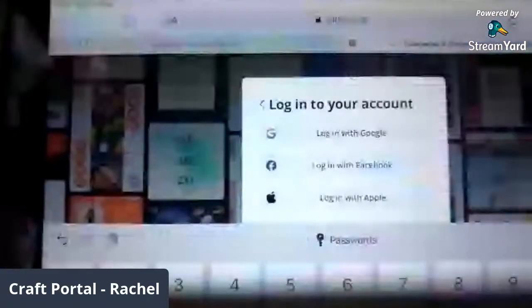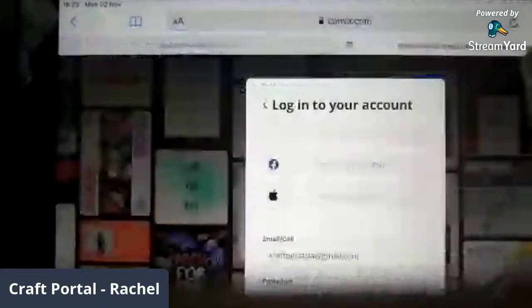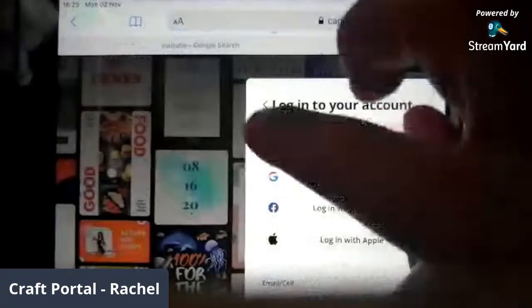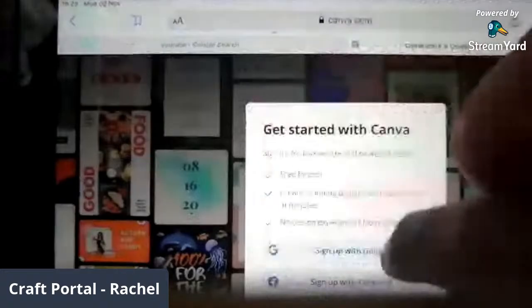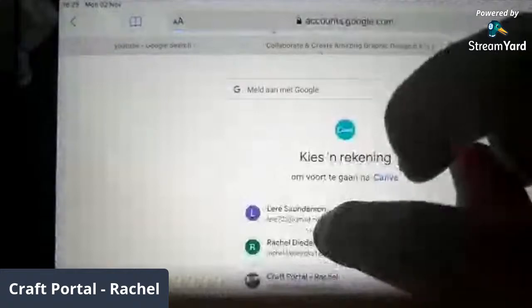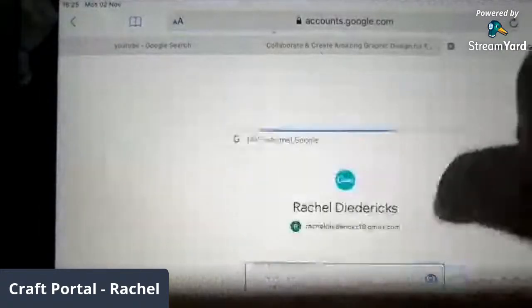All right. It seems that we're going to have to sign up. Okay, so let's say log in with Google. Let's see if that works. We couldn't find an account with the credentials you provided. That's lovely. Not now. Okay, sign up with Google. Going to choose another one. Which one will I choose? Let's choose that one. All right, I'm just going to put in my password. I'm hoping I remember it.